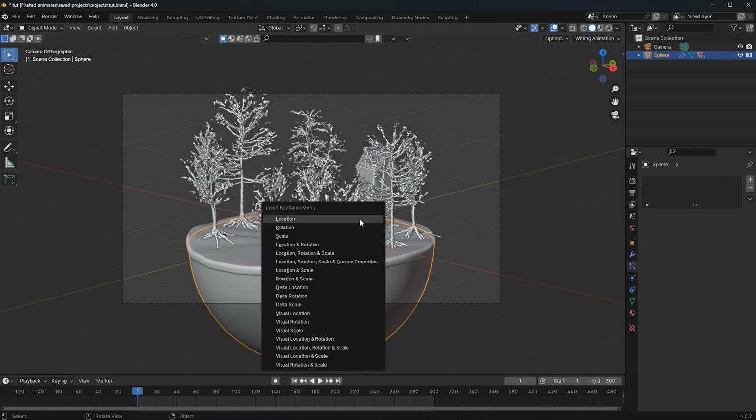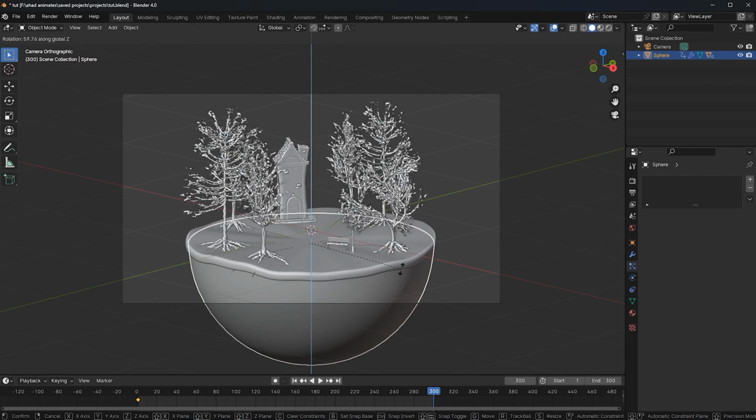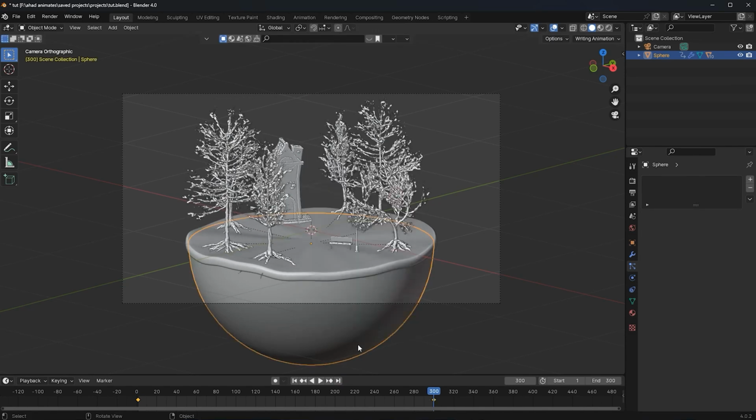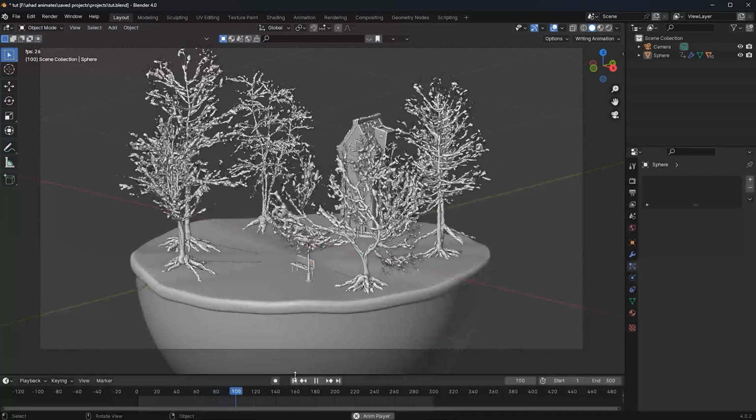Now I'm gonna go to frame 1. I'm gonna click on I, rotation. Then I'm gonna go to frame 300, and then I'm gonna rotate it like this, and then I'm gonna select every keyframe. I'm gonna press T and then linear. Now you can see our animation is slow but looking nice.